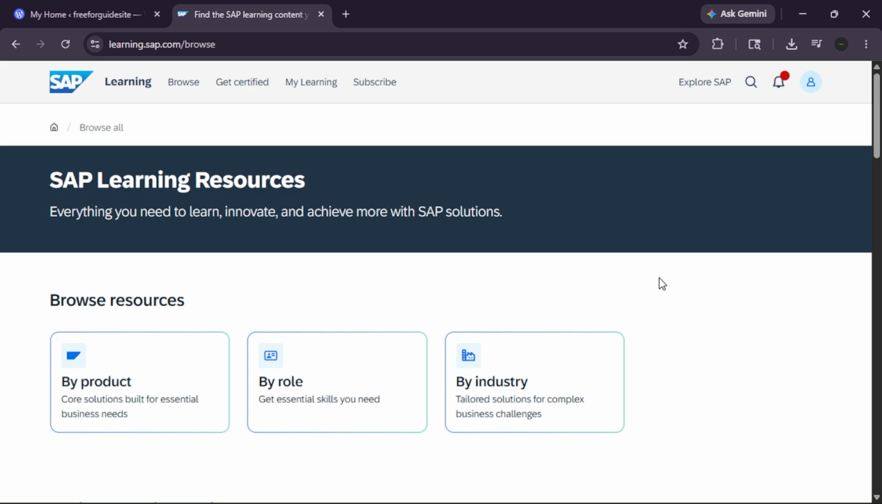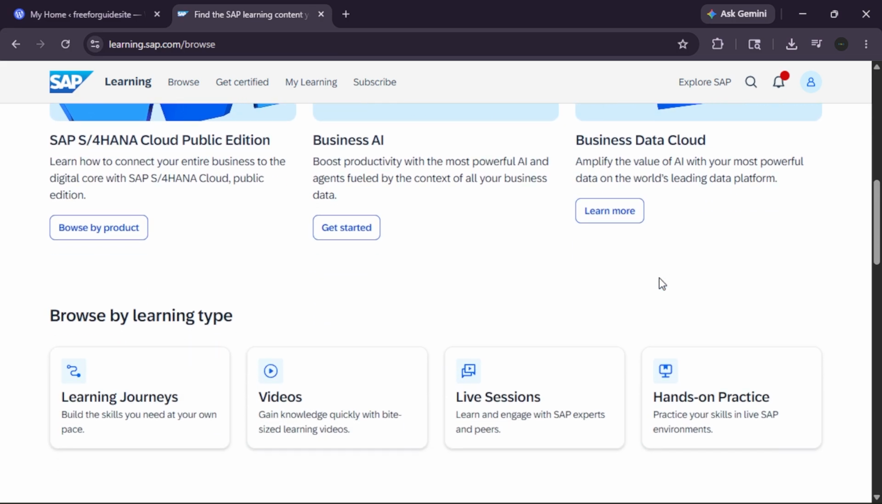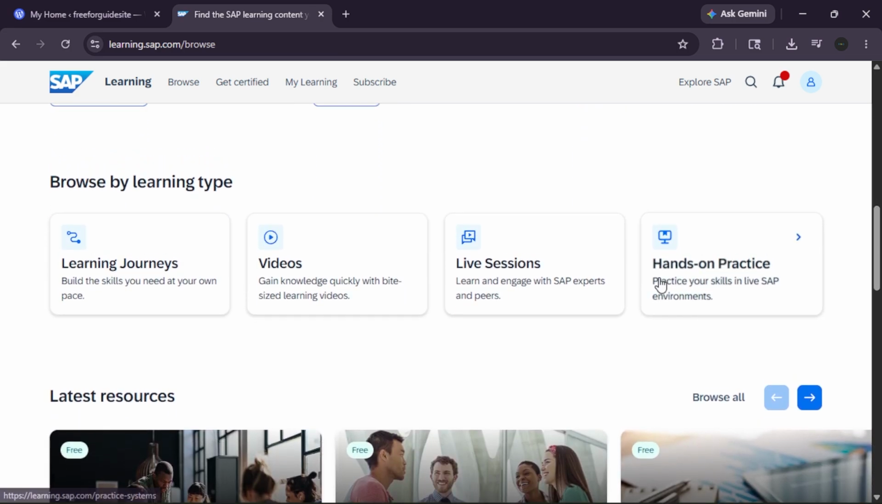Next, browse by learning type. Now that you are inside the main library room, you need to slide down the web page to find the specific categories that fit how you like to study. Use your mouse wheel to move down the page, and scroll down until you can browse by learning type. Look at the center of your screen until you see the row of large clickable choice boxes.